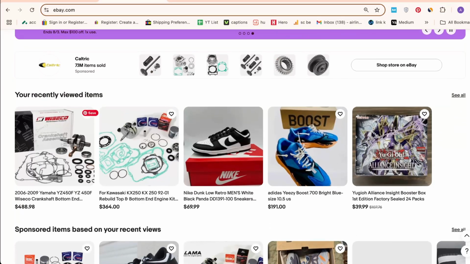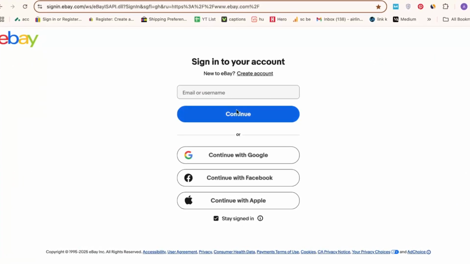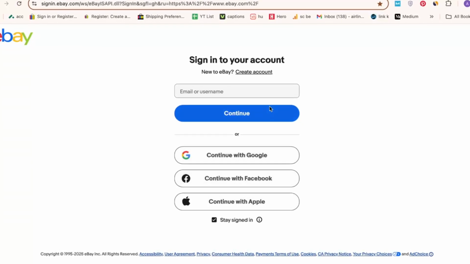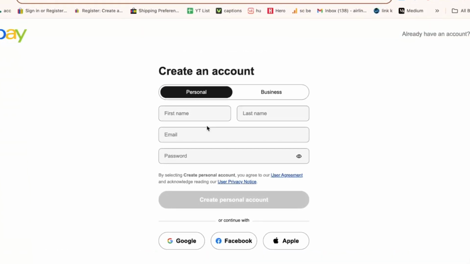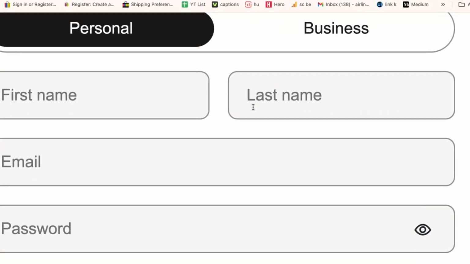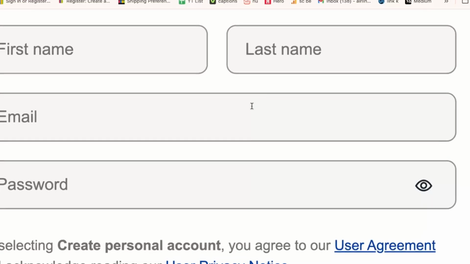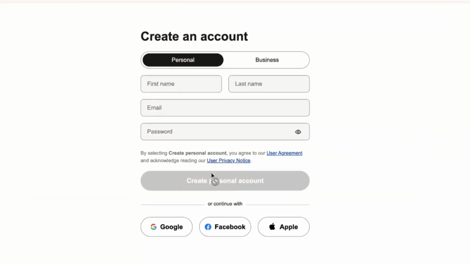Let's get started. First, ensure you're logged into your eBay account using your email, username, or by continuing with Facebook, Google, or Apple. If you're new to eBay, you can create an account by choosing either a personal or business account and entering your full legal name, email, and password. Alternatively, you can sign up using Google, Facebook, or Apple.